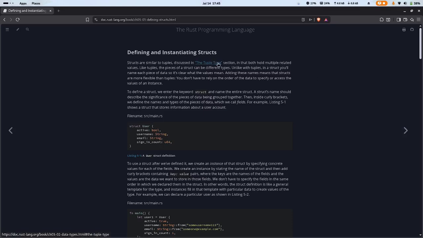So this is how we define and instantiate a struct. A struct is also called a structure. Structs are similar to tuples, in that both hold multiple related values. Like tuples, the pieces of a struct can be different types. Unlike with tuples, in a struct you name each piece of data so it's clear what the value means. Adding these names means structs are more flexible than tuples. You don't have to rely on the order of the data to access the values.